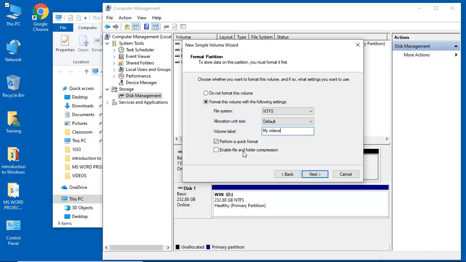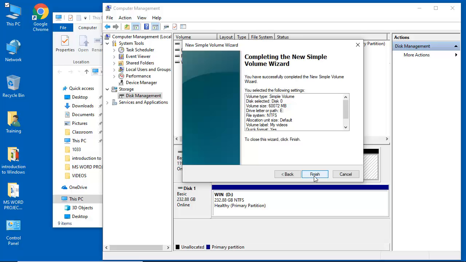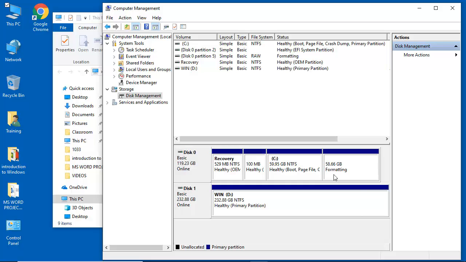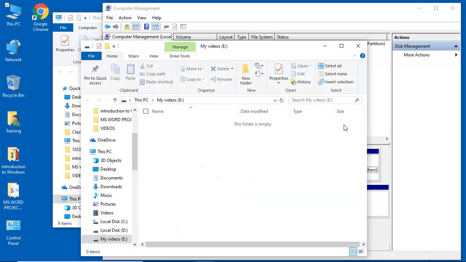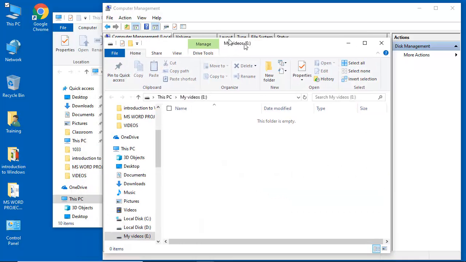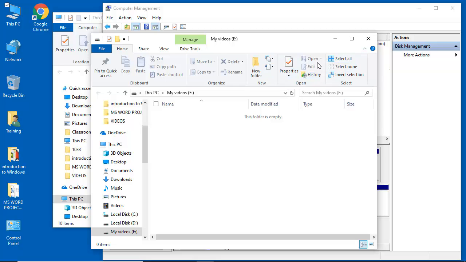After all, nowadays we have a lot of disk space, terabytes and things in the system, and they are very inexpensive, so why should I even go about compressing my things? I will not do that. So I would only leave the perform a quick format option right there. Then I'll click on Next and then Finish. At this time, look, it says formatting. Now it has finished formatting, and then you can see it has been opened right here.